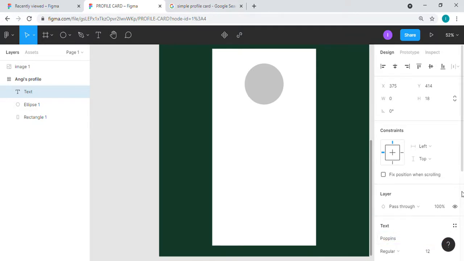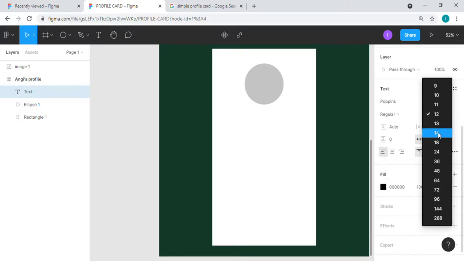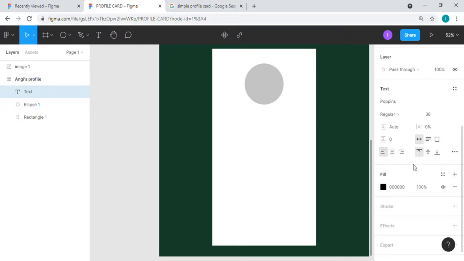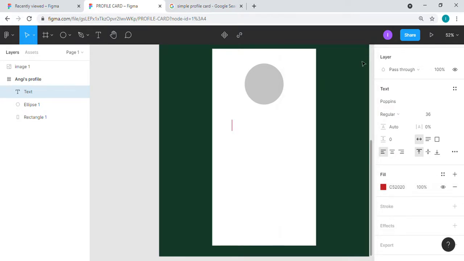Alright, that's Poppins. And then I would increase the font size because what we are writing is our name and I want our name to stand out. And we equally notice that John Doe wrote his own name in red. So we'll come to this fill option and change the color from black to red. So when we type, you will see that the color has changed already. So we'll write our name as, let's see, okay, Angela Awoke.